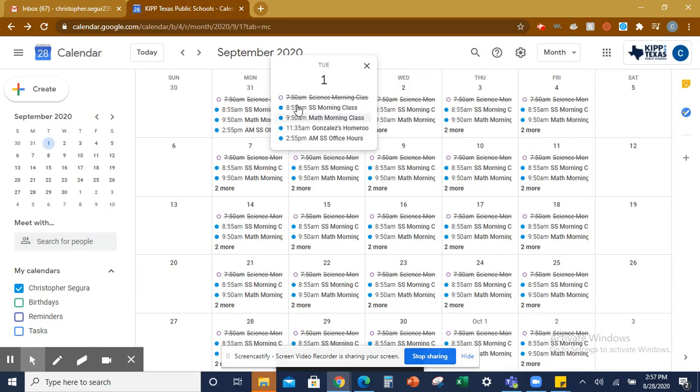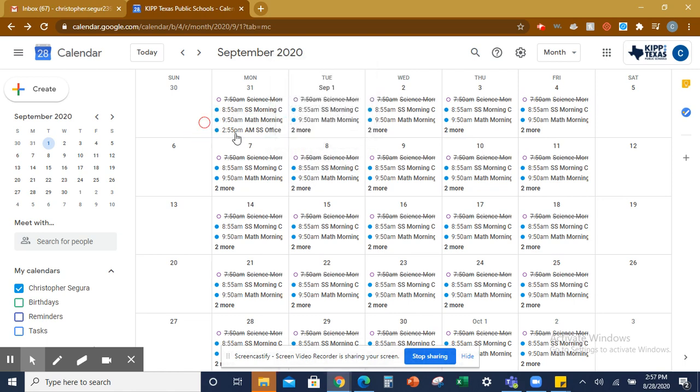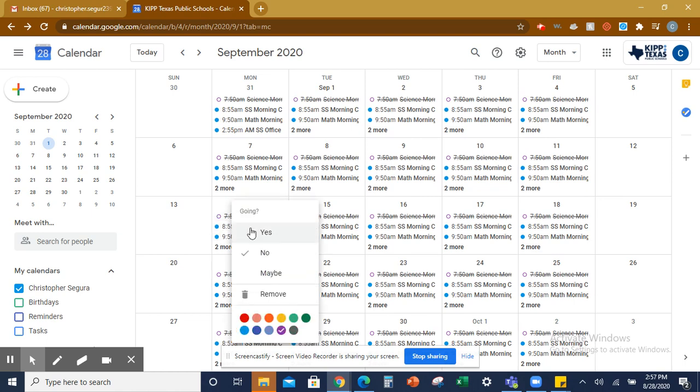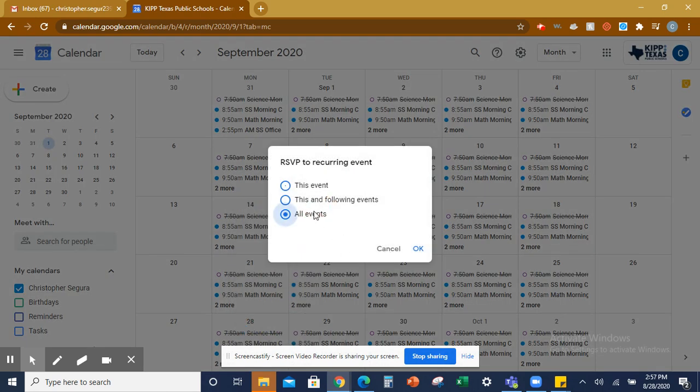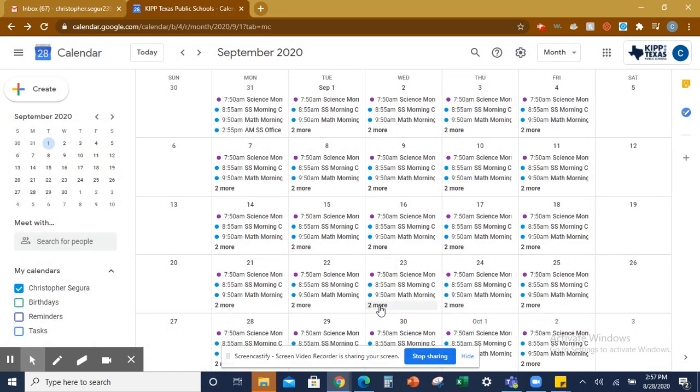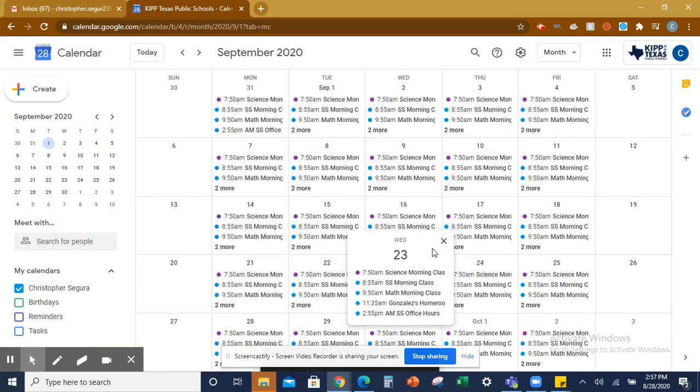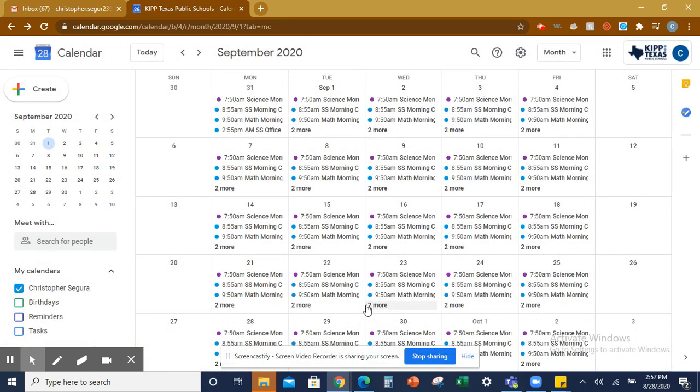You need to do this for all of the invitations that I sent you. That should be around 6 or so for all your classes. Make sure that all your bubbles are filled in. That's how you know that you accepted. And make sure that you are clicking 2 more or 3 more, whatever you see, so that you can see all the invites.